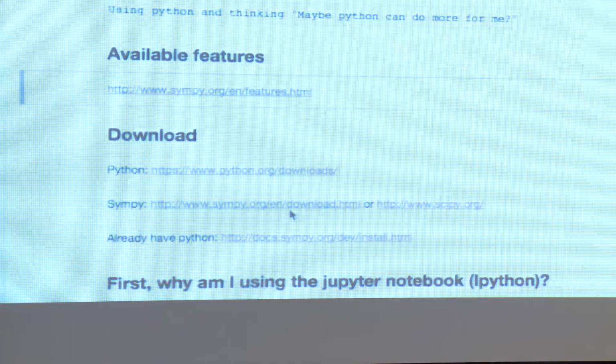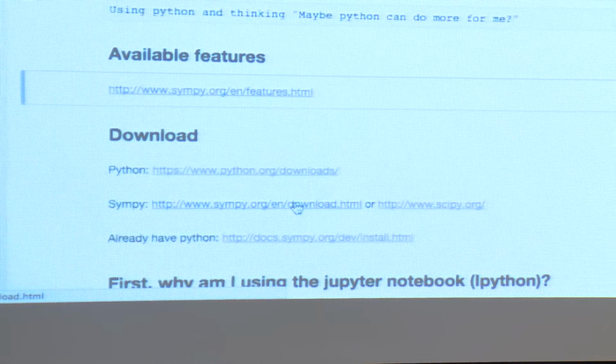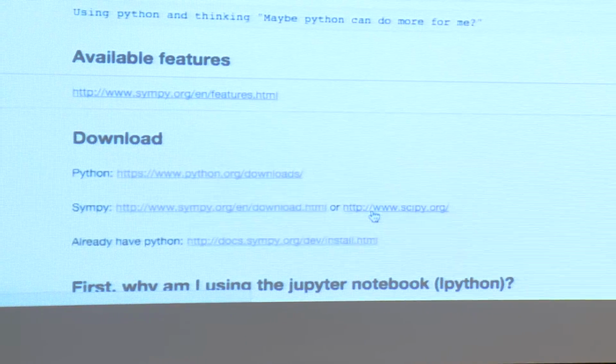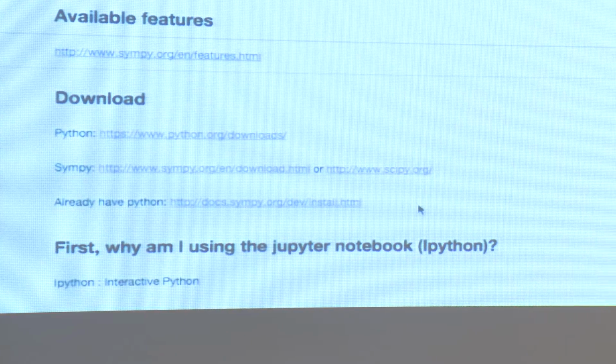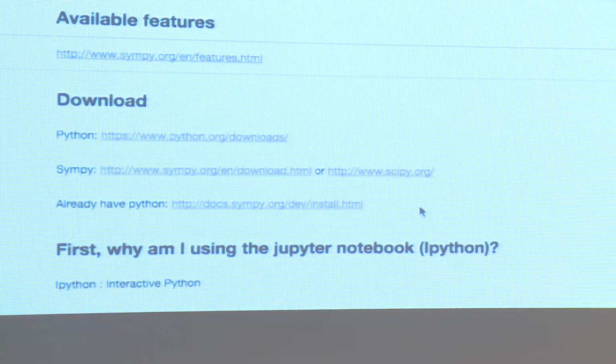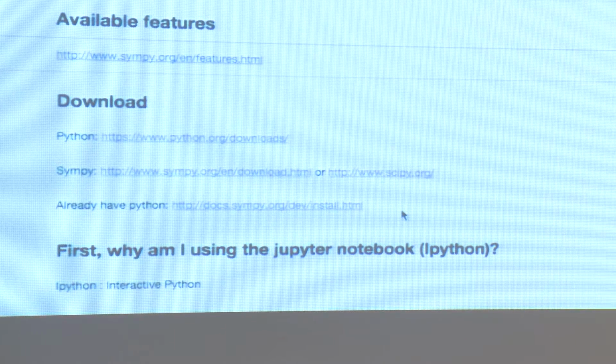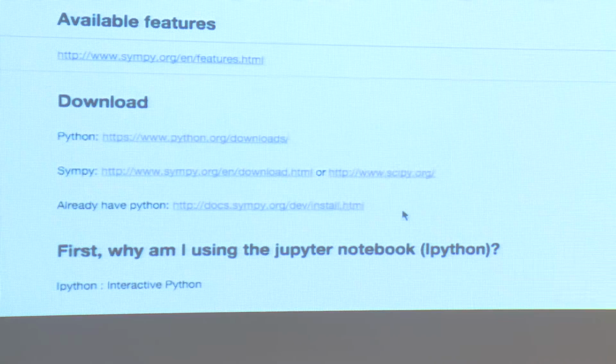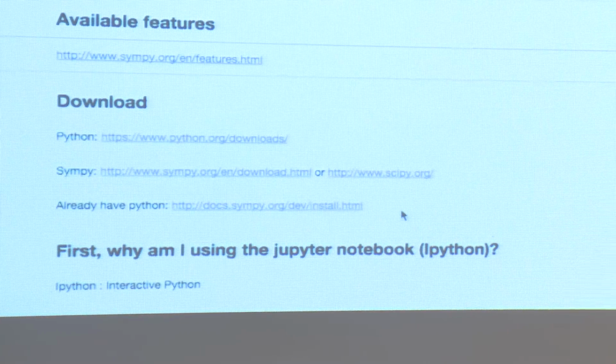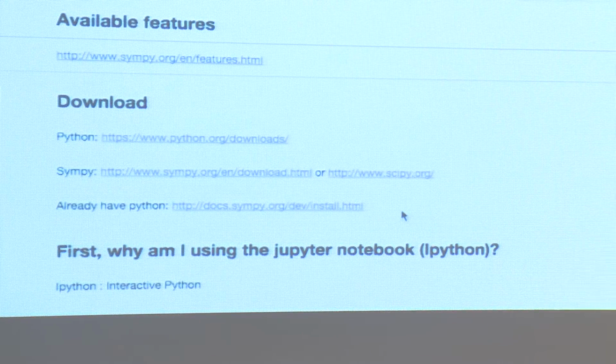And then you can download SymPy from here or here. If you already have Python and you know a bit about programming, you can go here and actually just install it with a few commands in your terminal window. So these are just links for you to have if you want to start using SymPy.